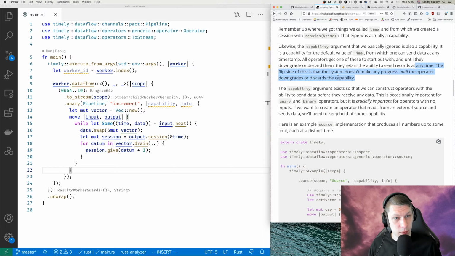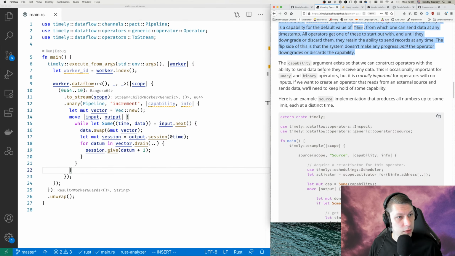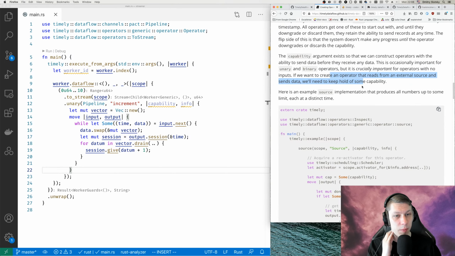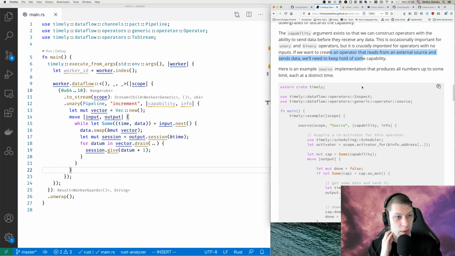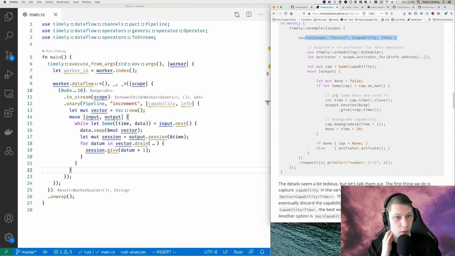So the flip side of this is that the system doesn't make any progress until the operator downgrades or discards the capability. You can construct operators with the ability to send data before they receive any data. This is occasionally important for unary and binary operators, but it is crucially important for operators with no inputs. If you want to create an operator that reads from an external source and sends data, you'll need to keep hold of some capability. That's the number, up to some limit, each at a distinct time. Source.